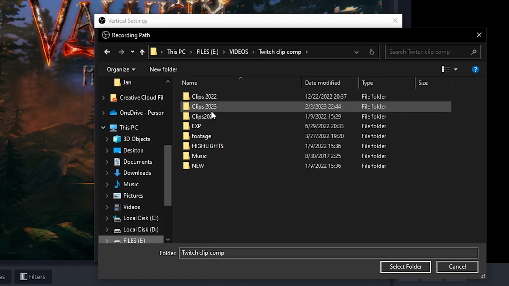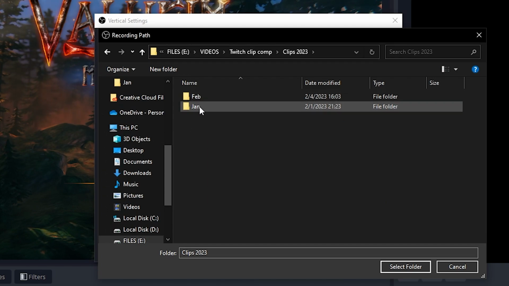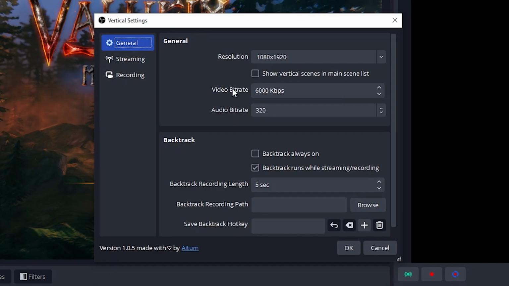Here you can see me setting a recording path. So this is where the recorded file is going to be. In my head, this was the backtrack, so I kind of messed up there, but I'm going to realize it sooner or later. When we go back to general, we're going to see the backtrack options. And those are pretty great.